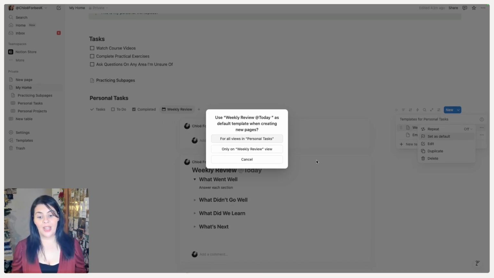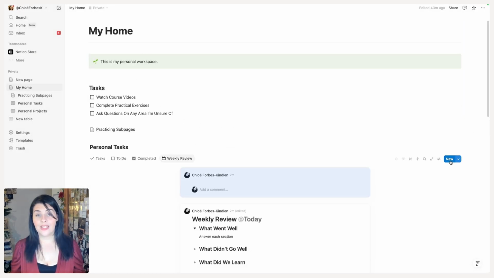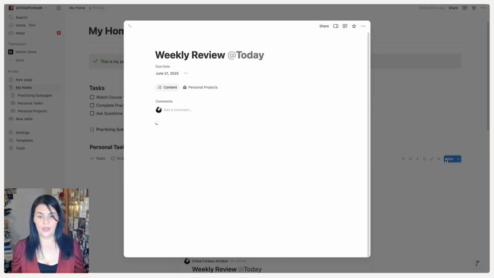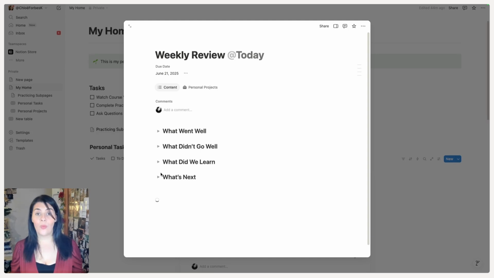And now we have 2 options. We could set this template as the default in all views of our personal task database. That's not what we want. Or we can set it as the default only in a weekly review view. So we're going to select this one here. And now if we select the new button here, you'll see it automatically adds that in with our template.